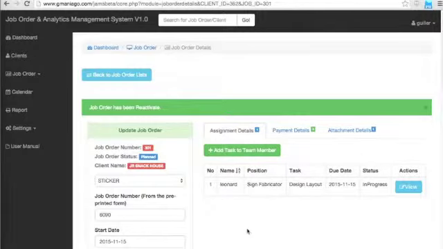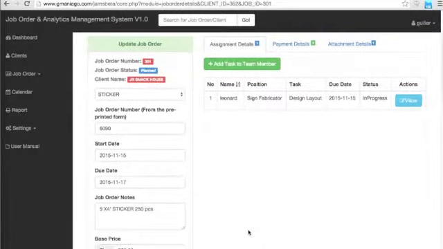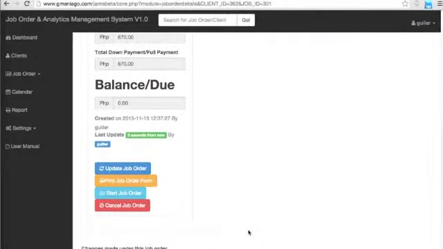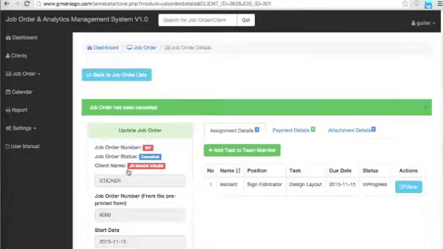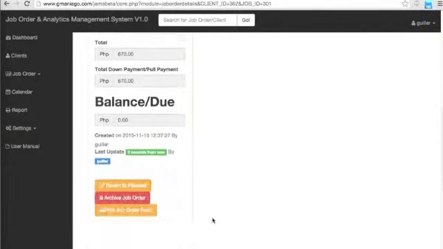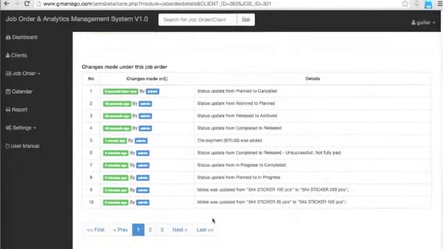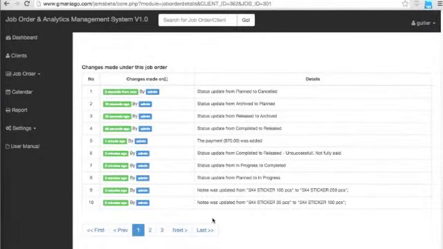There are also cases wherein the planned job orders need to be cancelled. To cancel a job order, click the Cancel Job Order button. Do note that all activities in this job order can be traced by checking the activity logs. This log is only visible to users with full access.